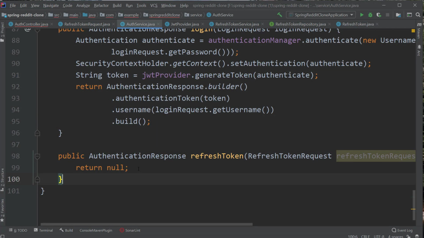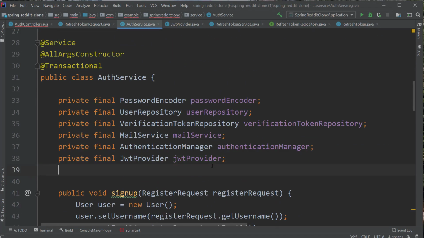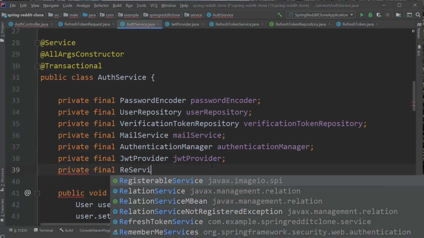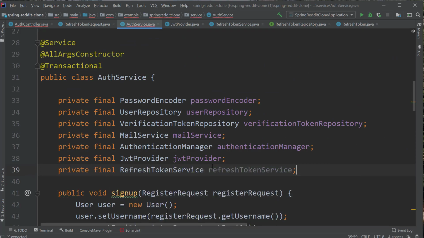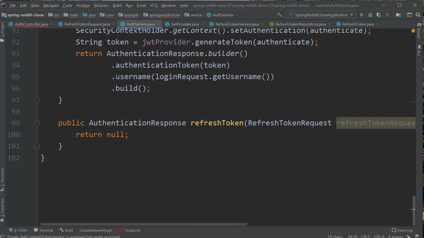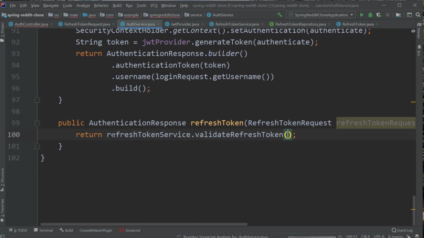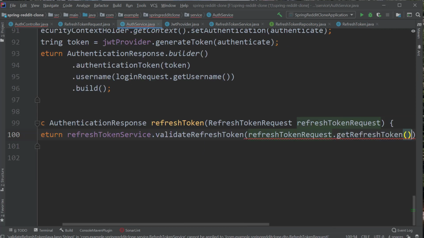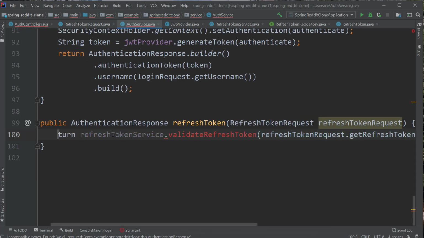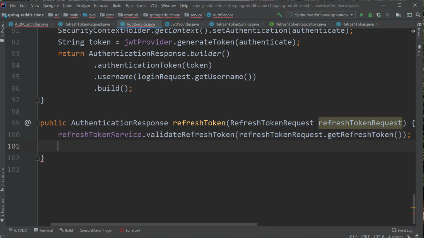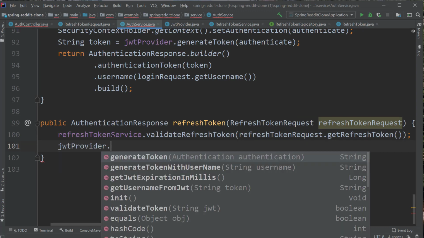Now I'm going back to the refreshToken method inside the AuthService class, and here let's inject the RefreshTokenService. And down here inside the refreshToken method, first I'm going to make a method call to validate the incoming refresh token. If the token is invalid, then there will be a runtime exception, and if not, the execution goes on to the next step, which is to generate a new token.